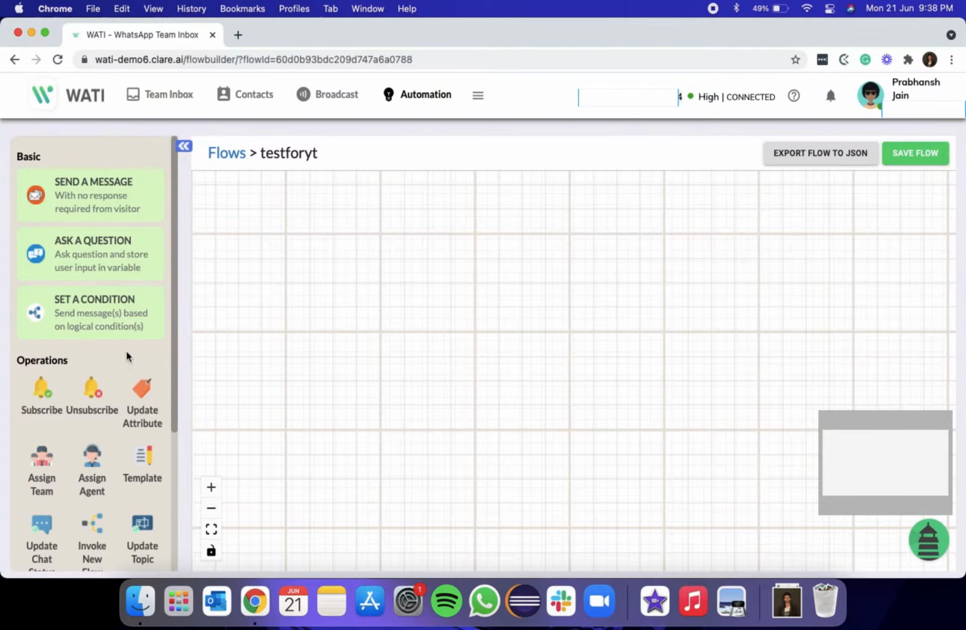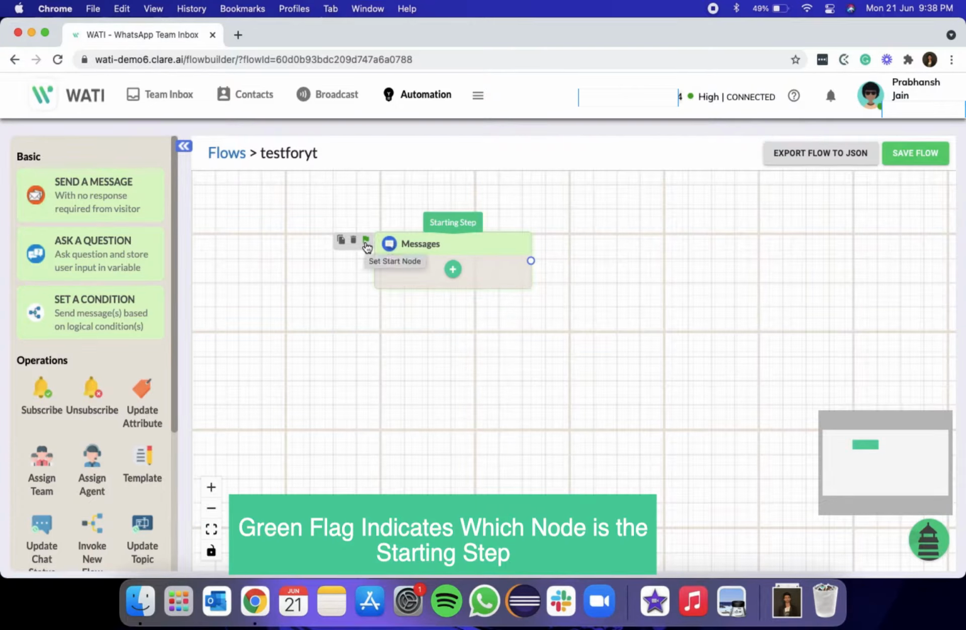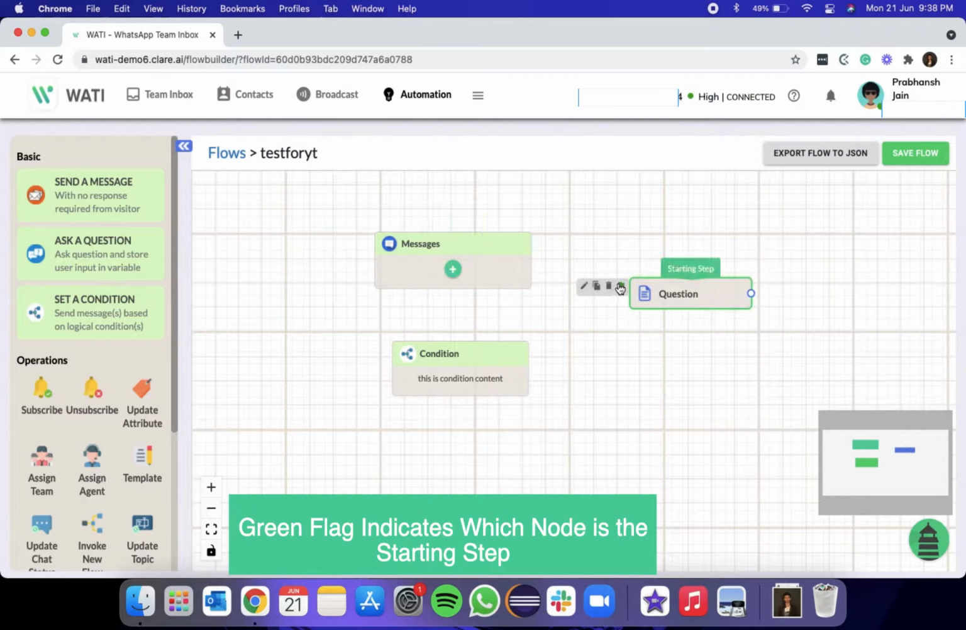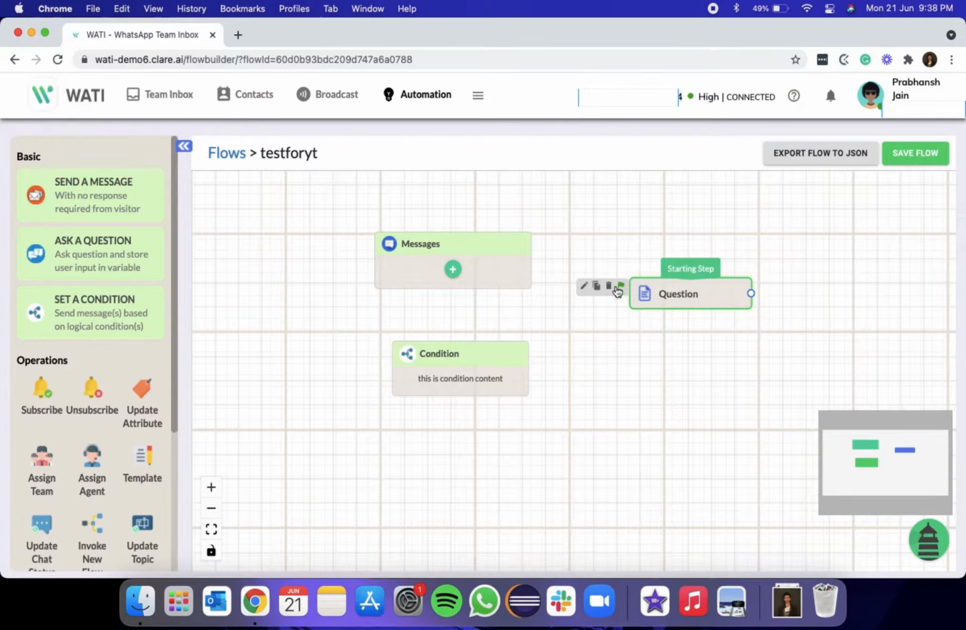So starting off with your flow, you would first want to greet your customers or greet your clients, anyone. So I'll be starting with a message. Now when I press this node here, you would see that it says starting step here. This is because the green flag here indicates which node is the starting step. Suppose I have three nodes here, and I want to make this node a starting step. I'll just click this here, and this becomes the starting step.